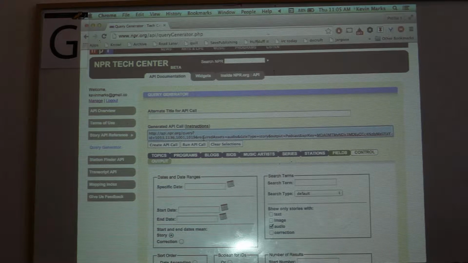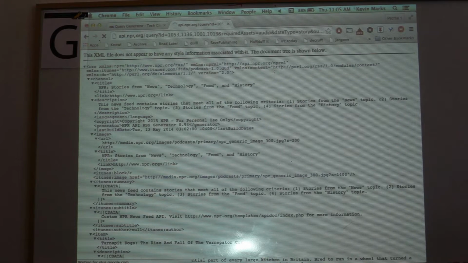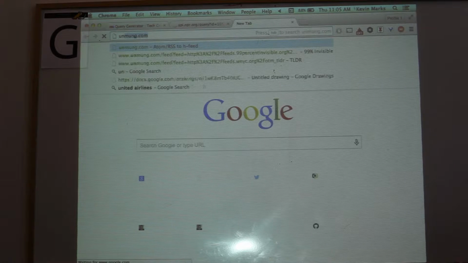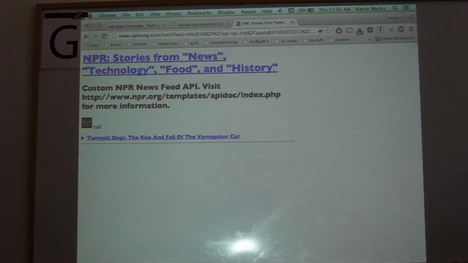What that API call looks like is this, which is not JSON. It's RSS. This is a podcast RSS feed. But fortunately, I have a thing I prepared earlier called Unmunge, which will take that feed and turn it into HTML. Only one? That's kind of weak.